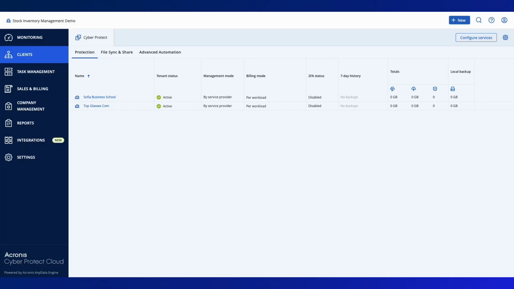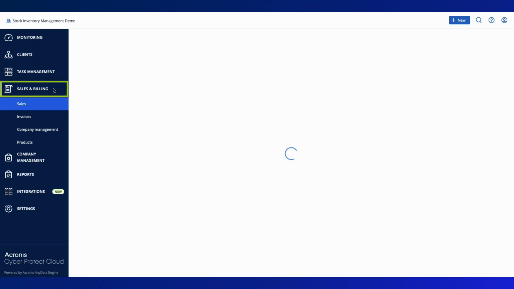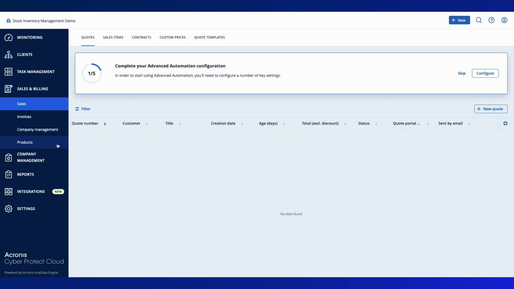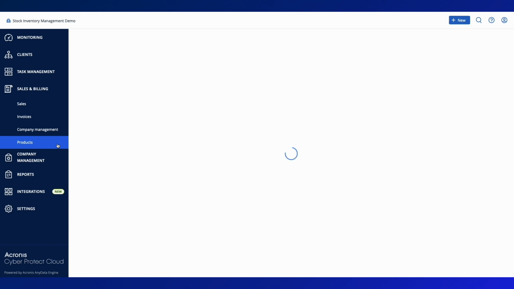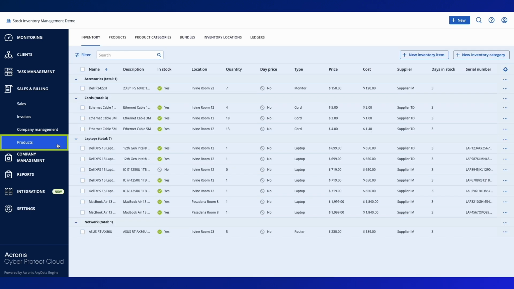Welcome to our demonstration video, where we'll showcase the capabilities of our stock inventory module that enables MSPs to add records for, manage, sell, and analyze stock inventory. The stock inventory module is easily accessible via the management portal under Sales and Billing. Then click on Products and on the Inventory tab. Please note that you need to have the Advanced Automation Pack enabled.